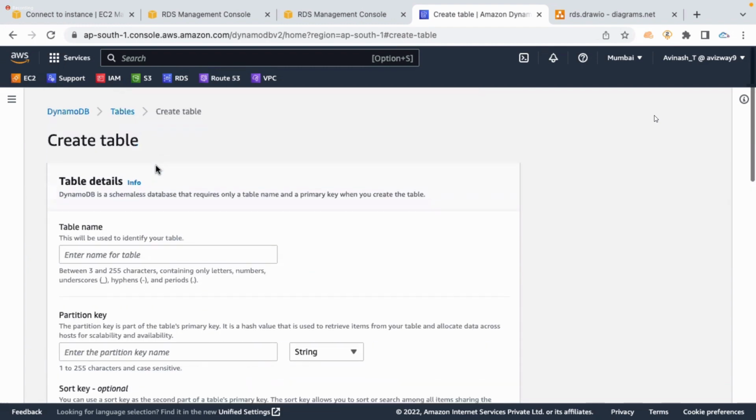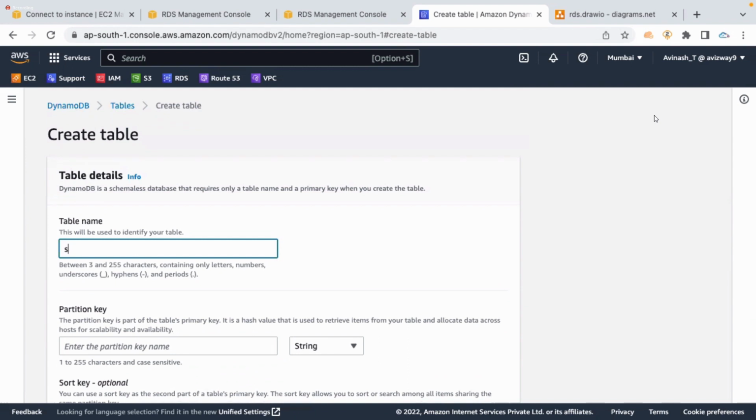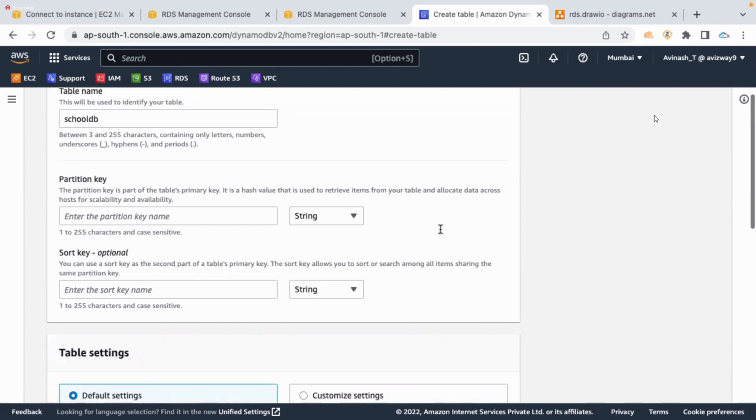So first, what is a table name? I'm giving school DB as a name. What is a partition key or primary key? What is a primary key in databases? It's a unique identifier. It doesn't allow null values. It doesn't allow duplicates. It should be unique. Simply, in a database, this partition key should be unique.